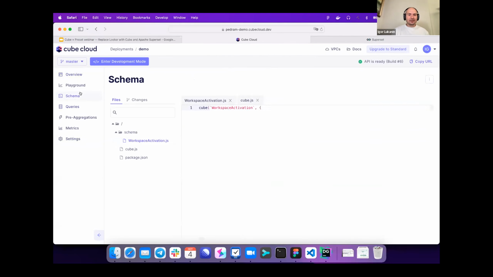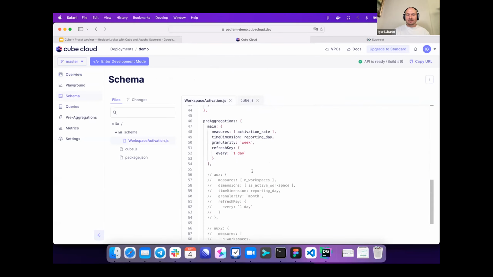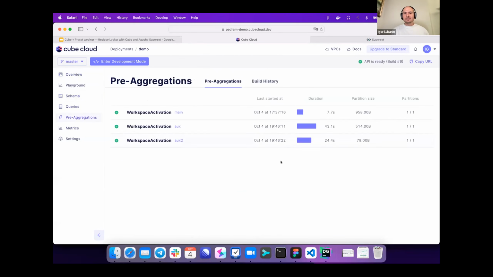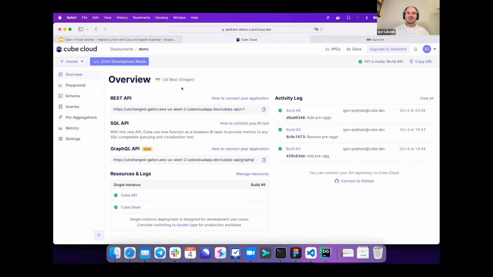Basically, if you change your schema and add a pre-aggregation, then after the deploy is done and the build is complete, Cube will also trigger the rebuild of all your pre-aggregations. And only after that, Cube will be serving your queries. So basically it means that at all times users will be getting the most up-to-date, the freshest data from the Cube API.